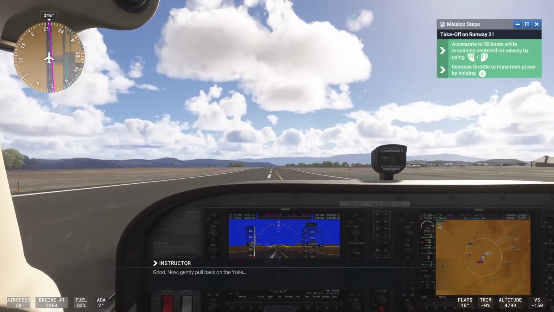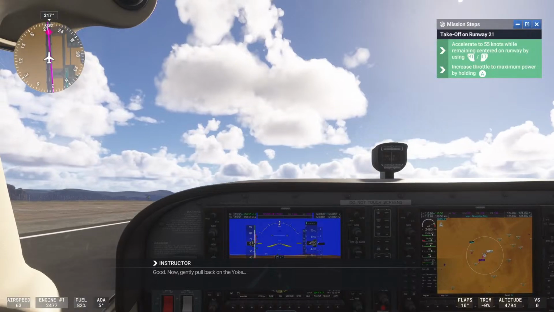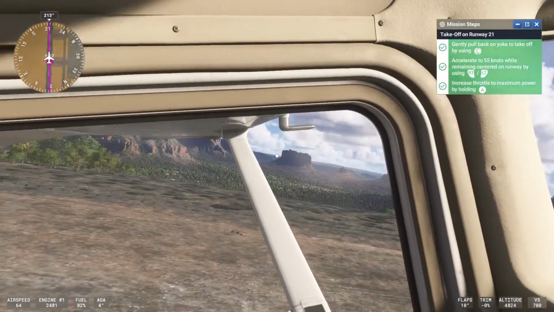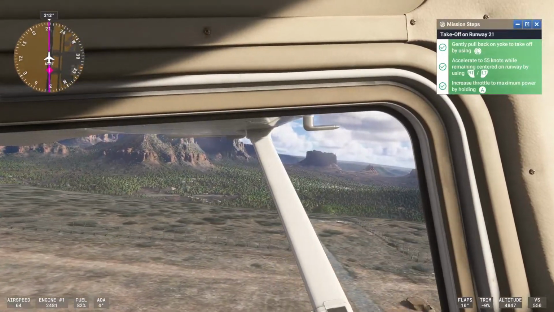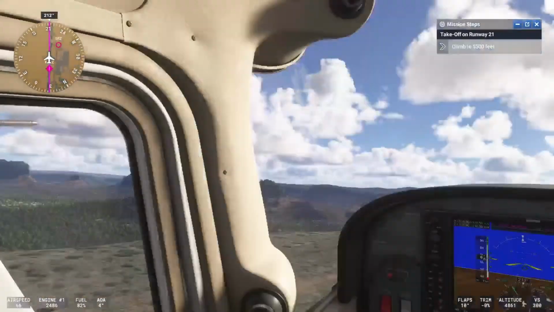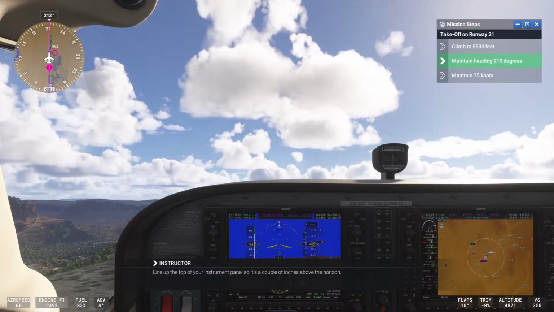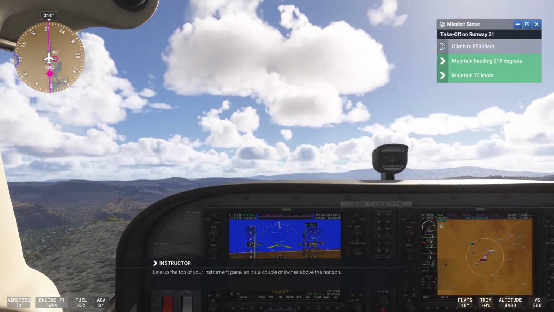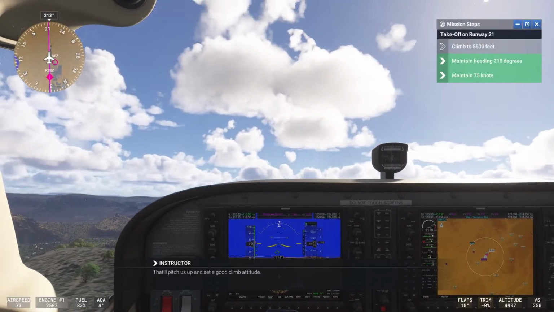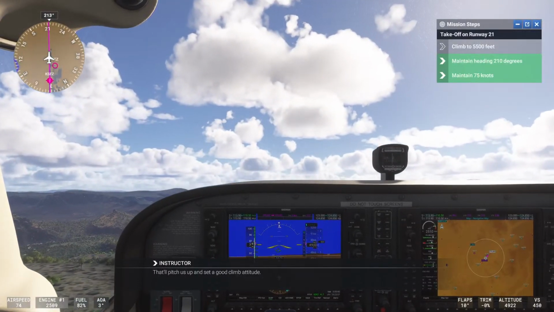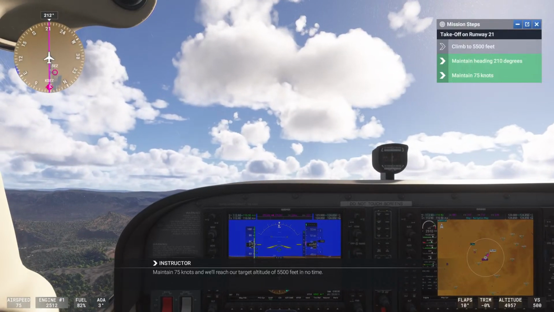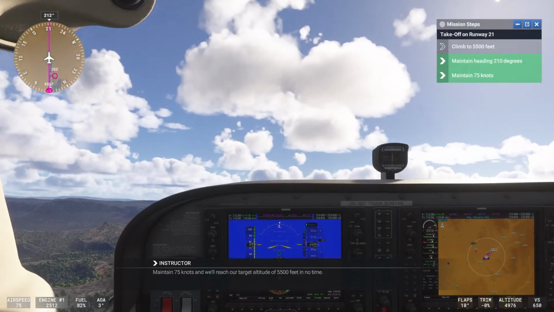Good. Now, gently pull back on the yoke. And we're airborne. Line up the top of your instrument panel so it's a couple of inches above the horizon. That'll pitch us up and set a good climb attitude. Maintain 75 knots, and we'll reach our target altitude of 5,500 feet in no time.